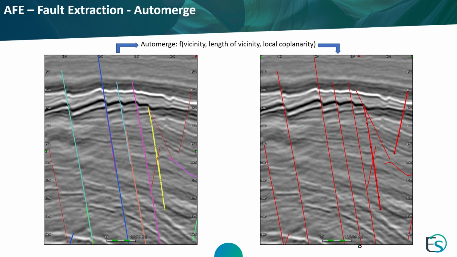We have the ability to look at merging faults in both the time and in the inline or crossline direction. And that auto merge function is going to work not only in the time, but also in the inline and crossline views.